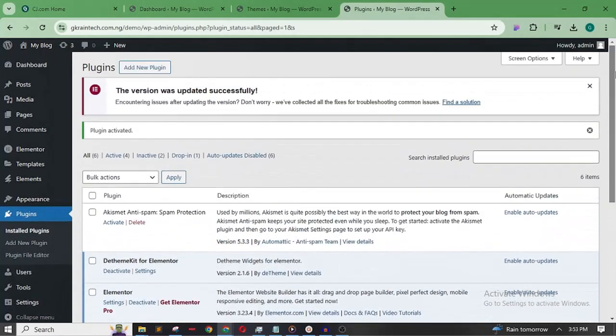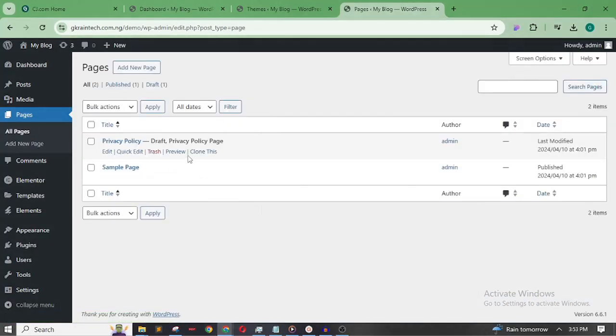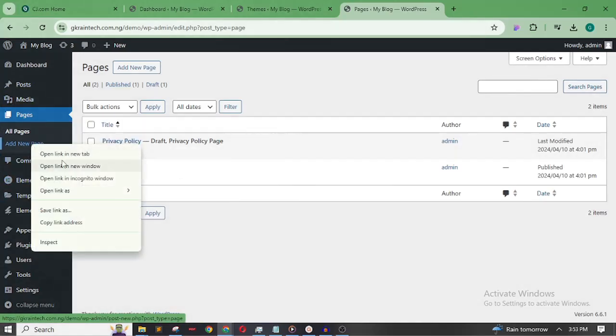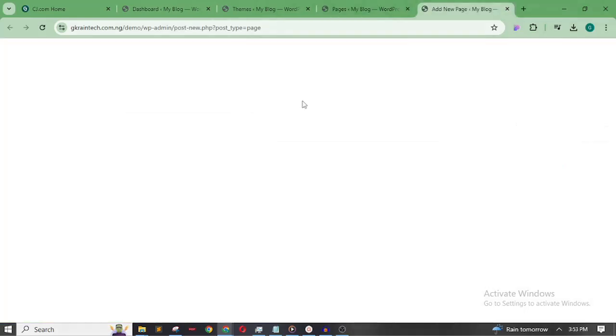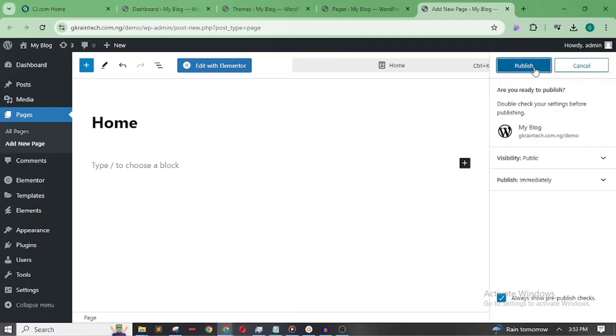Now let's create our pages. Let me go to all pages. As you can see, I do not have any page here yet. So I can click on add new page. Let's add our first home page. I'm just going to name it home, then I'm going to click on publish.